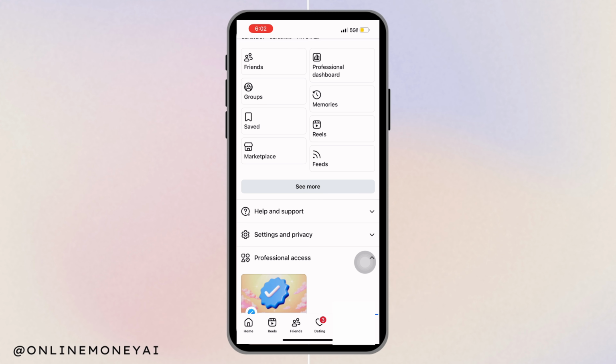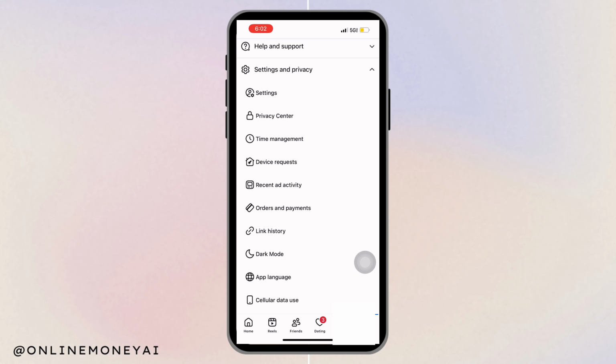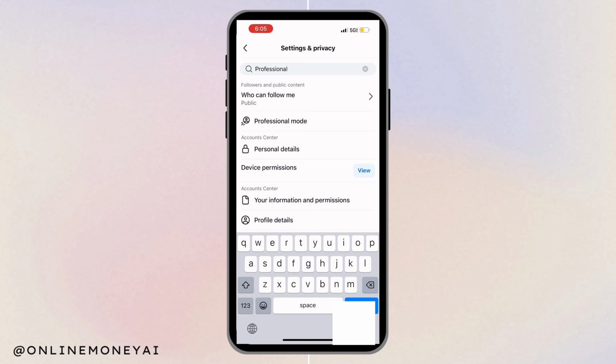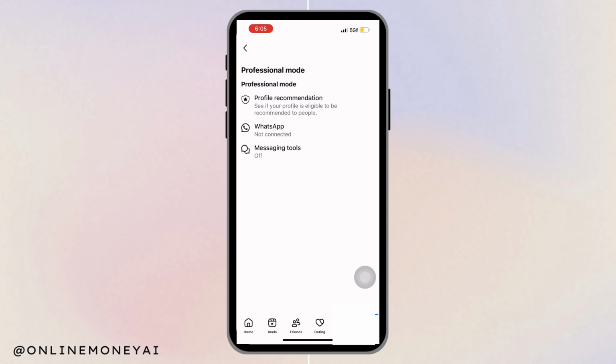If you don't see that option, go back to the menu. Tap Settings and Privacy, then tap Settings. Scroll down or use the search bar and type Professional Mode. Tap it. Tap Turn on Professional Mode, then tap Continue to confirm.